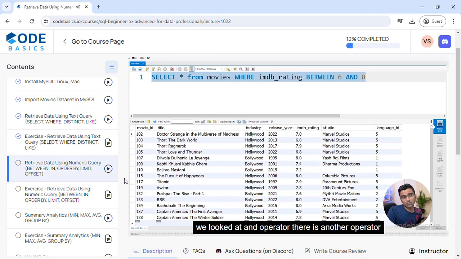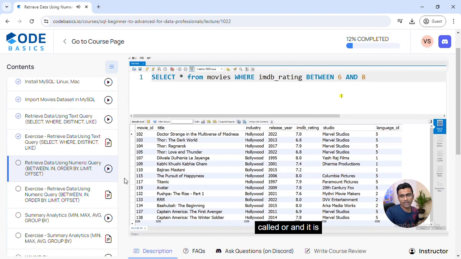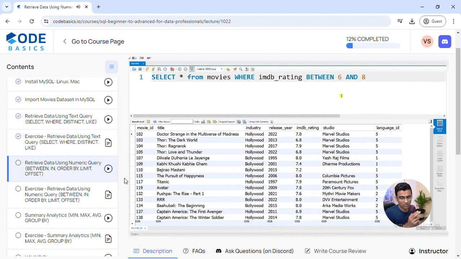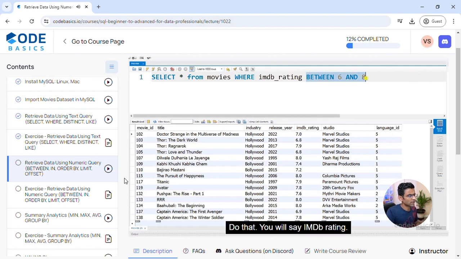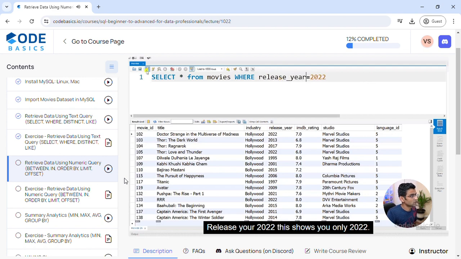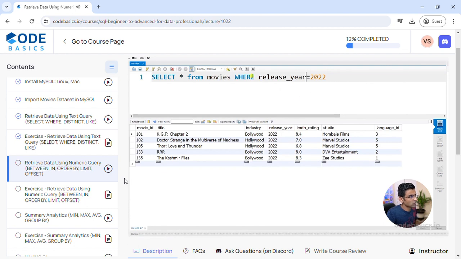Now, we looked at the AND operator. There is another operator called OR, and it is used in scenarios where, let's say, you want to retrieve all the movies in the years 2022, 19 and 18. So how do you do that? You will say, oh sorry, release year actually. Release year 2022. This shows you only 2022.